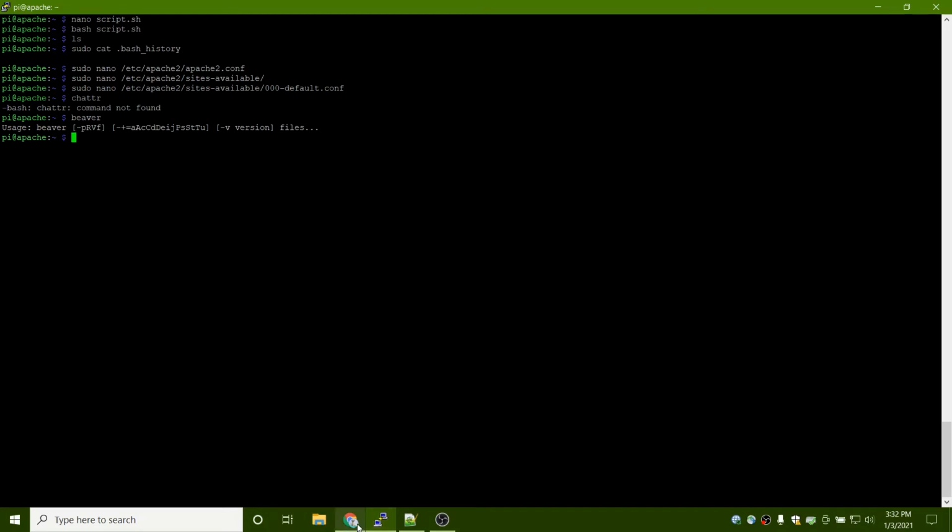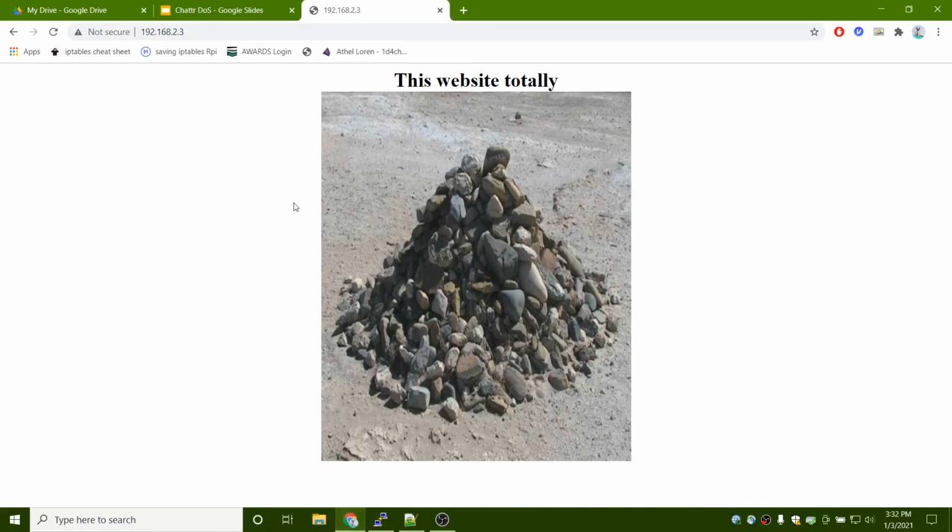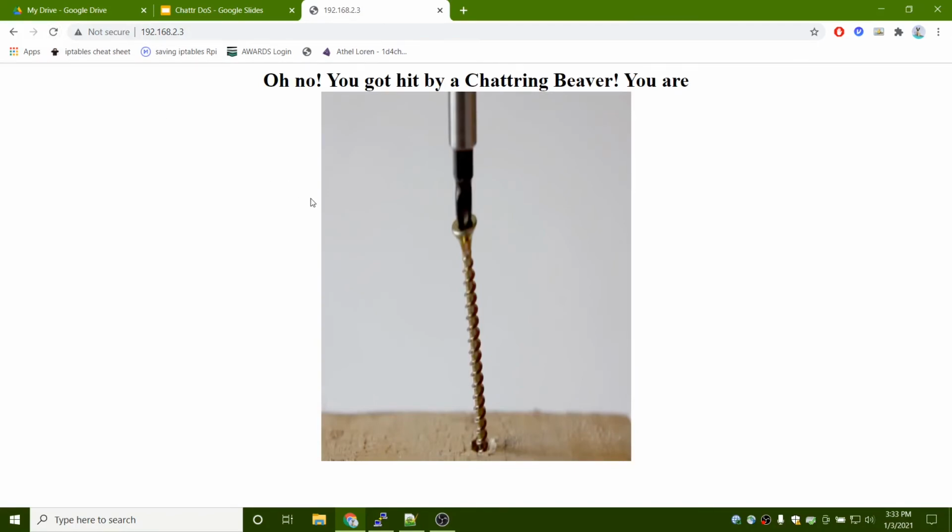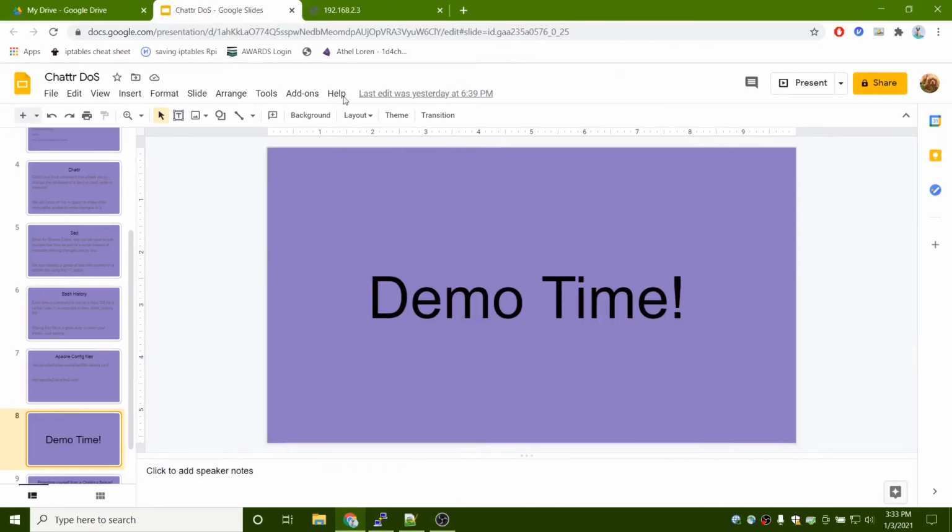I know that's a lot of technical stuff all in one. So let's just go back to the website here. Here is what it is normally, but if we refresh the page, you get this. You're now looking at the fake HTML file saying, oh no, you got hit by a chattering beaver. You are screwed. So that's the end of the demo here.